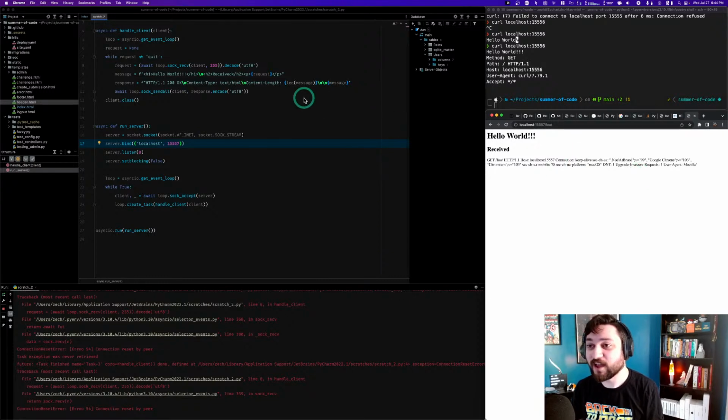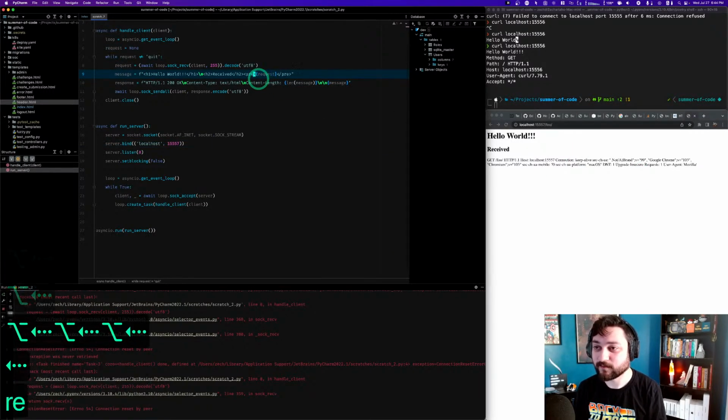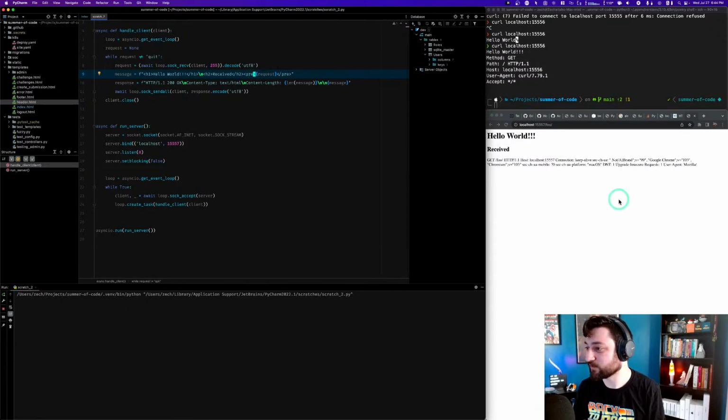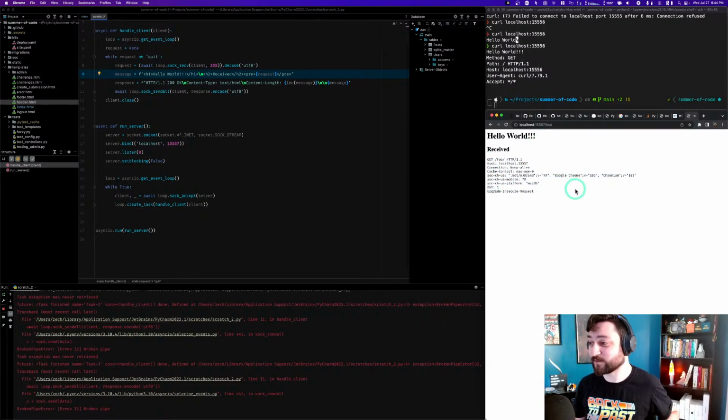Now we have, and you know what we'll do? We can put this in a pre. Right, like that. Stop the server. Start the server. And then if we reload that, now it's nicely formatted. So now we can send HTML, and we can see the method, we can see the path that was requested.